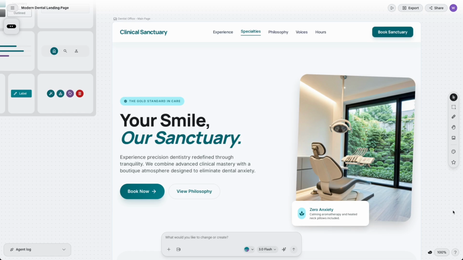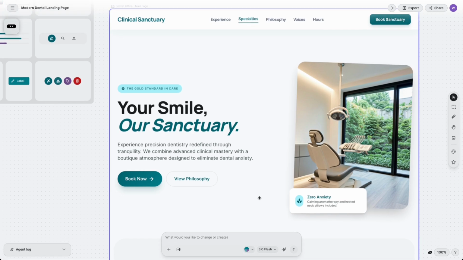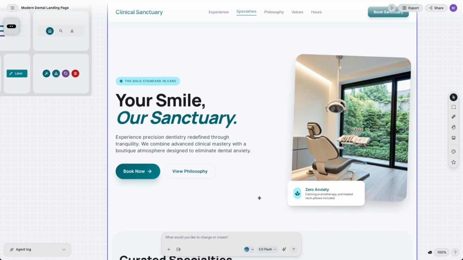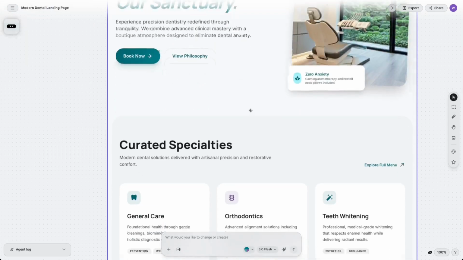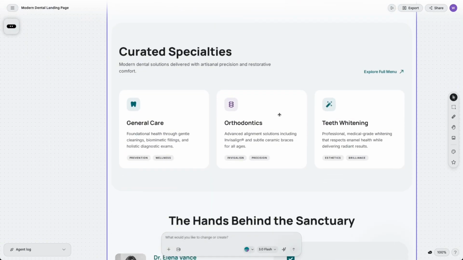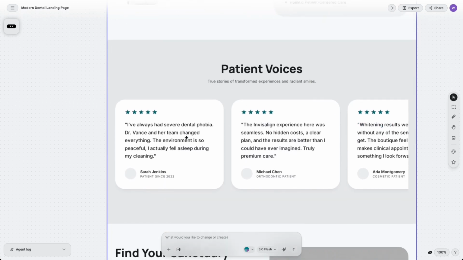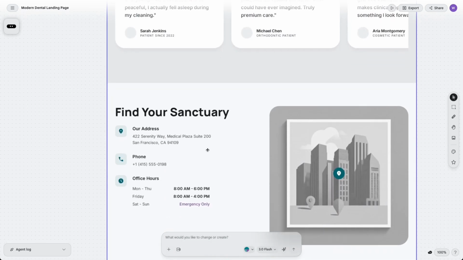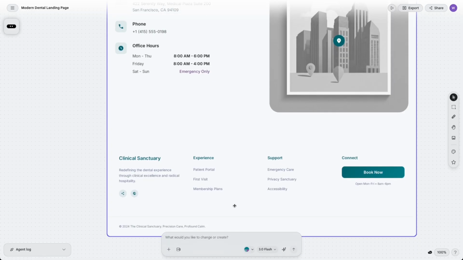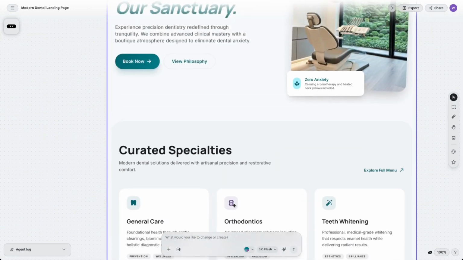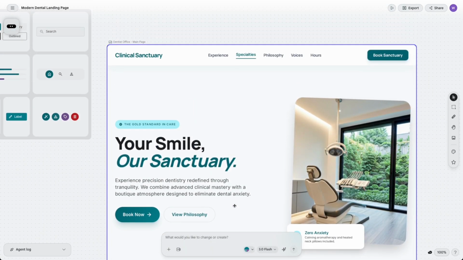Okay, it took about 2 minutes to create the website. And as you can see, it's done a pretty decent job. It's got the top navigation like we asked for. It's got a hero section here, a specialty section, a section about the doctors, testimonials, and then the address and hours, and it's got a footer there. So pretty much everything you need for a dentist office website.